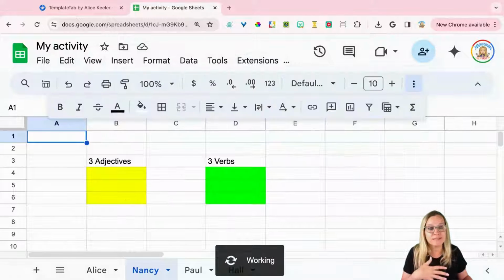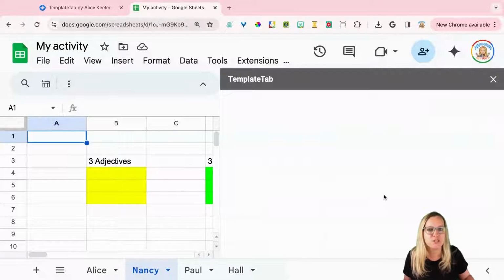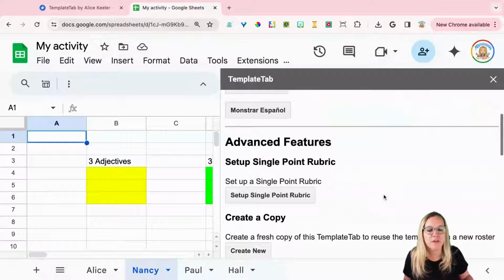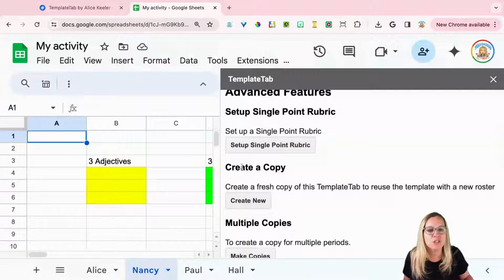This is going to open a sidebar with a whole bunch of options. Let's go ahead and scroll down here. And you see this option to create a copy. So we're going to create a fresh copy of this TemplateTab. So I'm going to click on Create New.